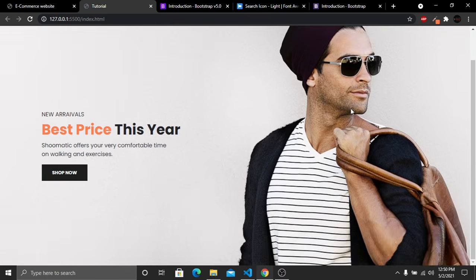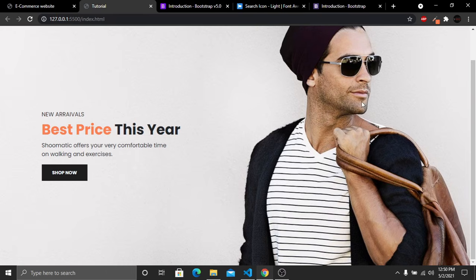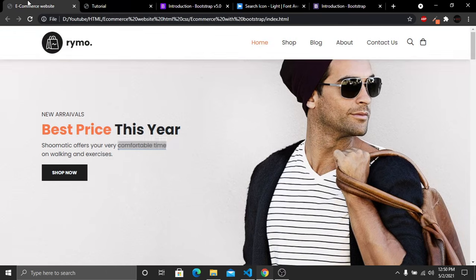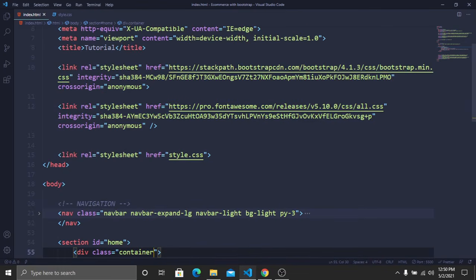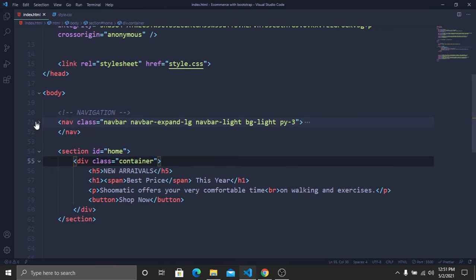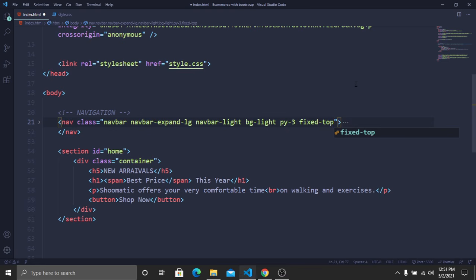Now here you can see that if I scroll down, our navigation is not showing. I want this navigation bar to be fixed on the top here, so that we can see this navigation bar if we scroll down like this. If I now scroll down, here you can see that we can see our navigation bar. For doing this, we have to go to our HTML, and here you can see that we have our nav, and here we have to add a class. And the Bootstrap class will be fixed-top. That's it. Fixed-top is a Bootstrap class.